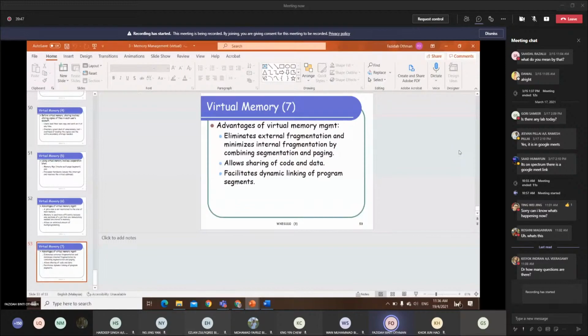In pages, we don't count that. They don't separate that according to the modules in your programs. But in segmentation, they divide it according to your modules.